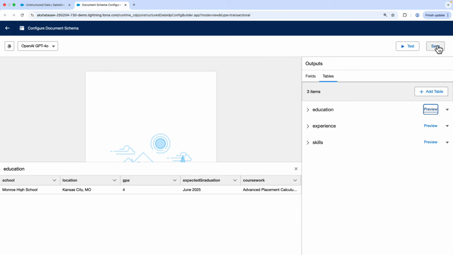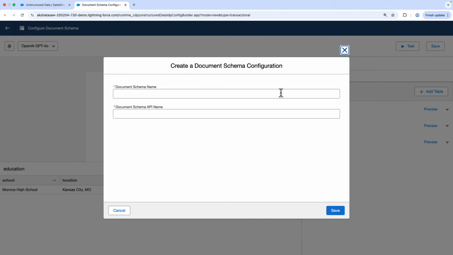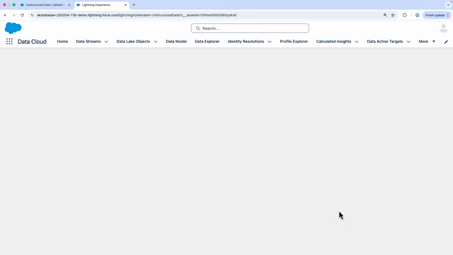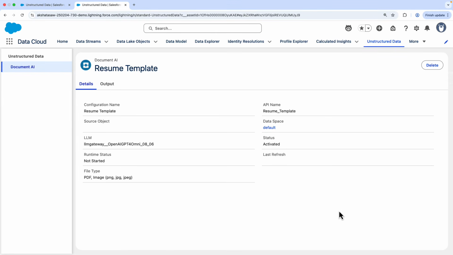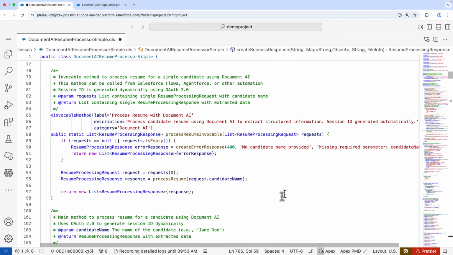You can further go ahead and save the document schema configuration with a label as resume template, and that's done. You can further go ahead and use this schema in your flows, Apex classes, and also in your agents. Let's see how it works with an Apex class. I already have an Apex class created here and also shared the information about it in the description.